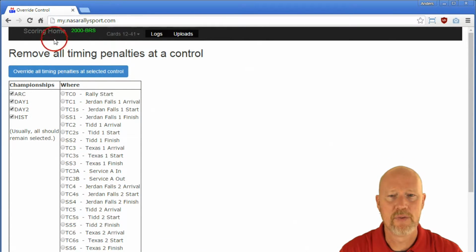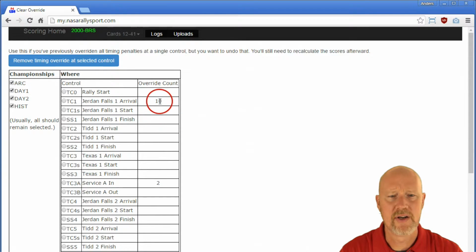And then if we go look here at clear all overrides, we will see that there are 10 overrides sitting here. Now there's only 4 racers, but the overrides are listed per championship. So it's for all the championships that they're in. So to clear all these out, we can delete them. And then also here we can see here are the 2 overrides for that TC3A. So we can remove them here. So once this is in, we can prevent anyone from getting penalties at that control.